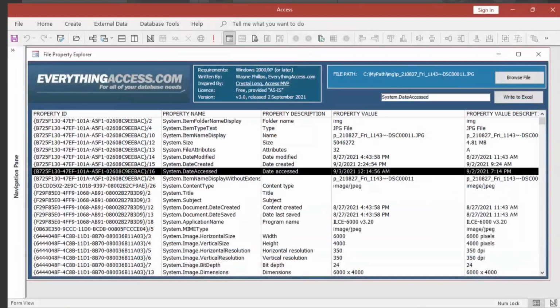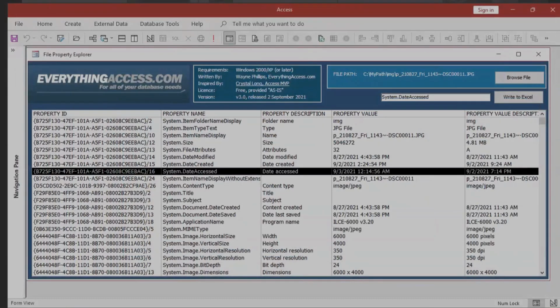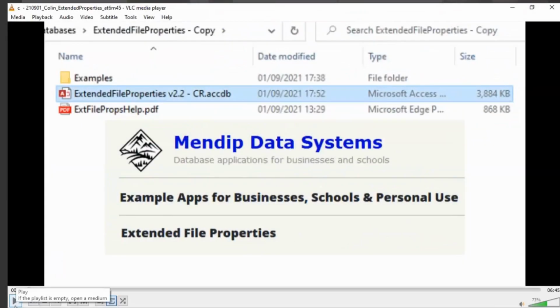Now, there is more with VBA, but before we get into VBA, what I want to do is I want to show you Colin's tool. Well, actually, I want Colin to show you Colin's tool because he's really good at explaining it. It's excellent. This is a very, very impressive tool.